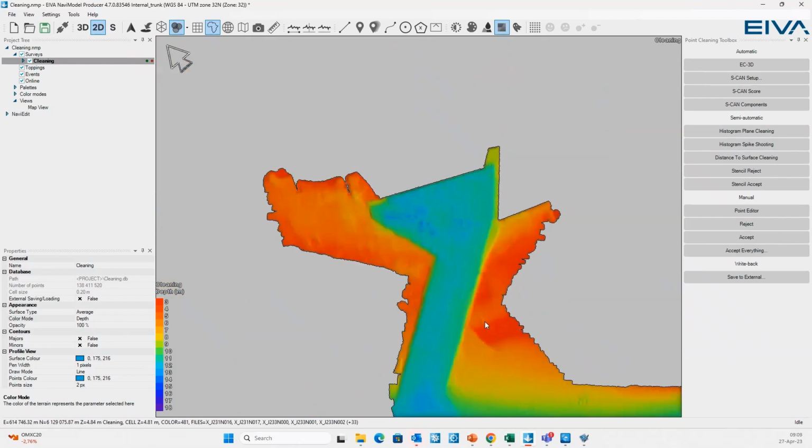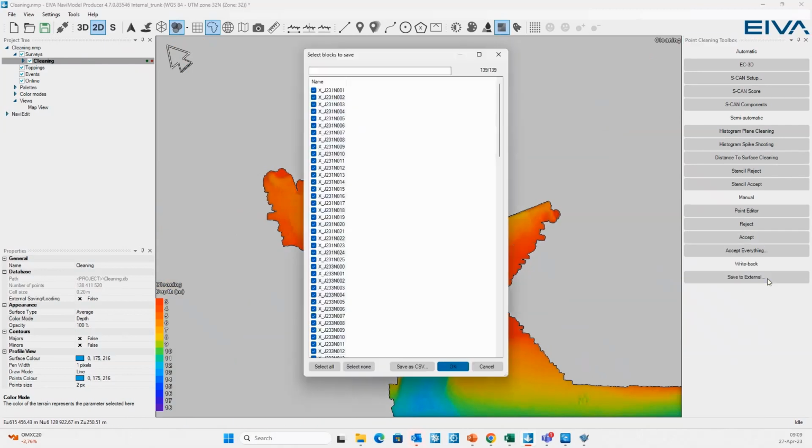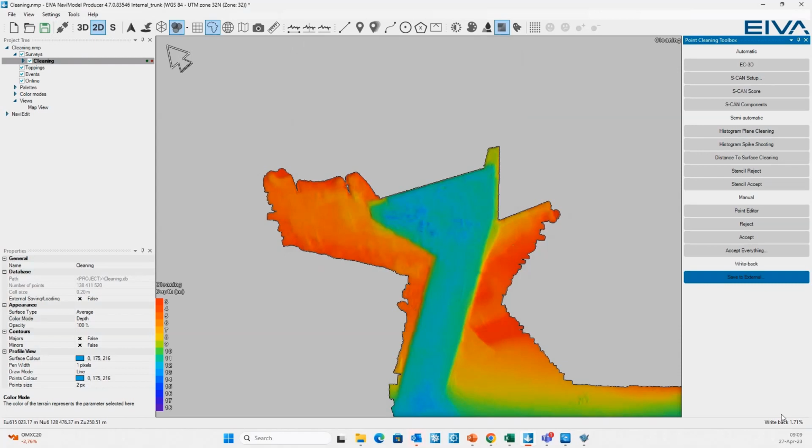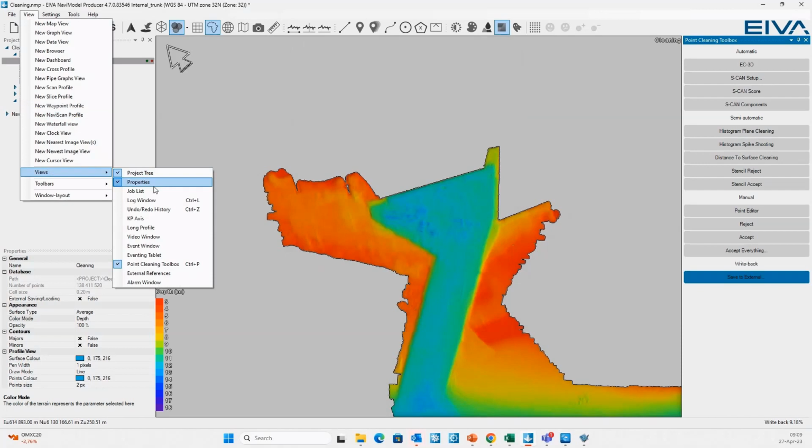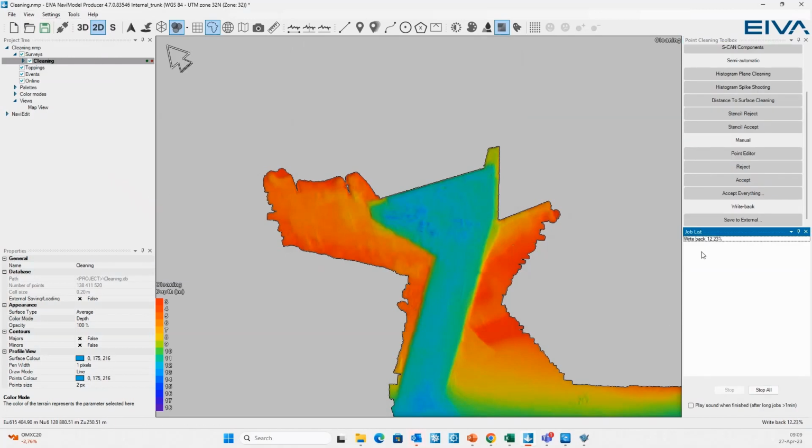Once I have done this, I will press Save to External. I haven't done that before, which you can see here. NaviModel knows exactly which blocks have been modified and have not been written back to the NaviEdit database. External in this context is the NaviEdit database. So I will say OK to that. And now it's writing back. I can open the job list, and then we can see that it's writing back and progressing.